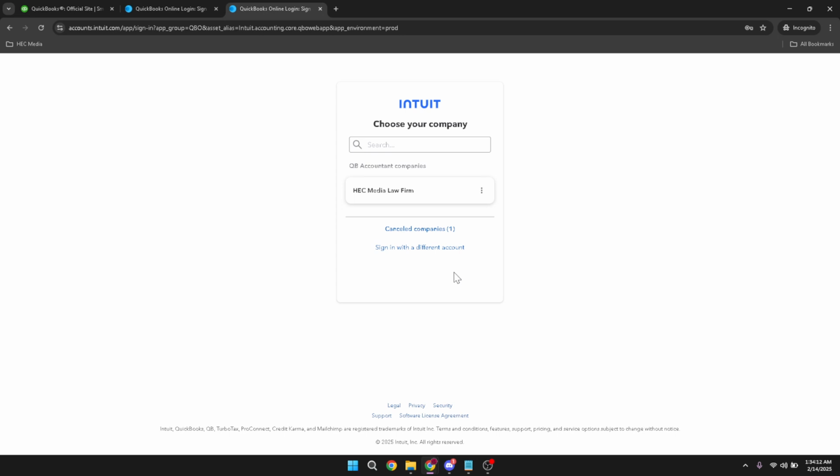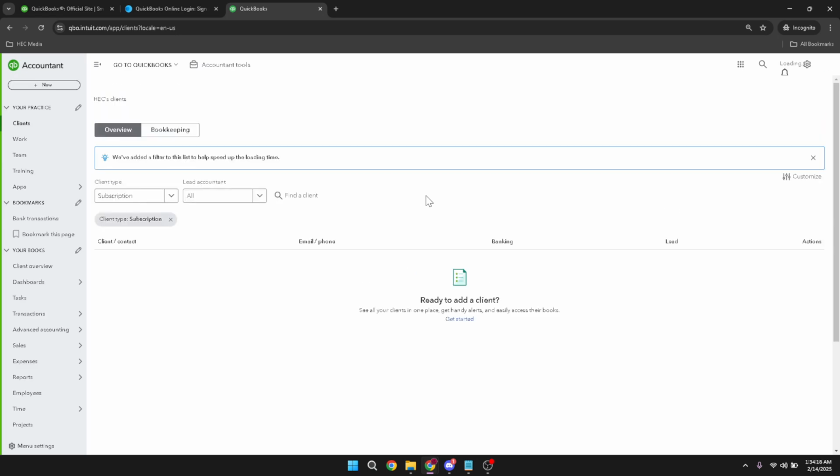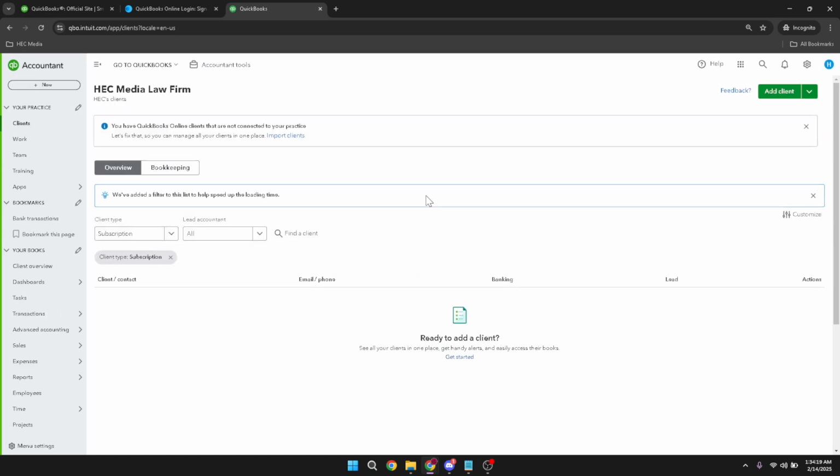Clicking on the company name will initiate the process, and within moments you'll find yourself redirected to the home page of the selected company file. This switch does not require re-entering your login credentials, assuming you're already logged in. It's a smooth transition that reflects QuickBooks' emphasis on efficiency and ease of use.